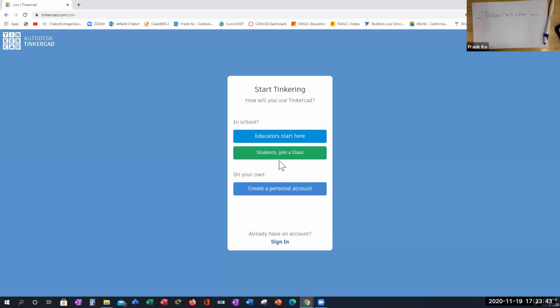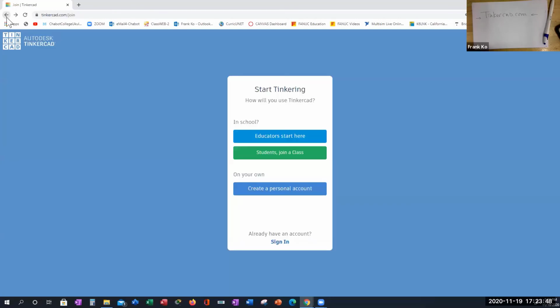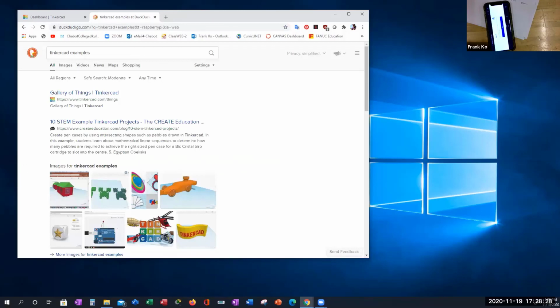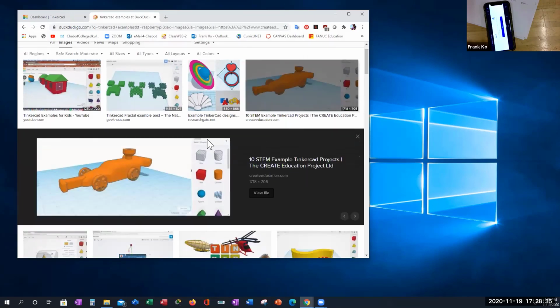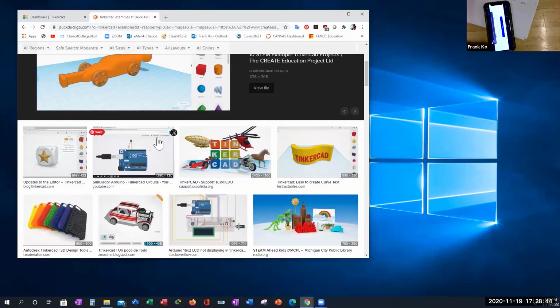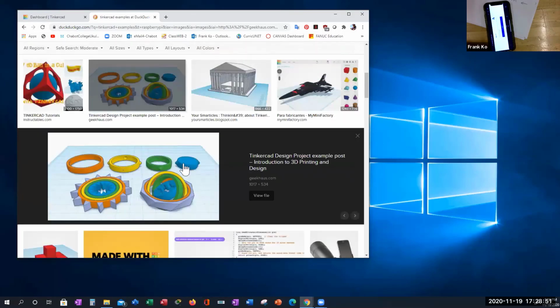Okay, join now. All right, students. No, I'm not joining a class. Yes, images for Tinkercad examples. Look at this. You can create by using these objects. You have cylinders, spheres, rectangles, diamond-shaped things, and in Tinkercad you can create hoops and bands.